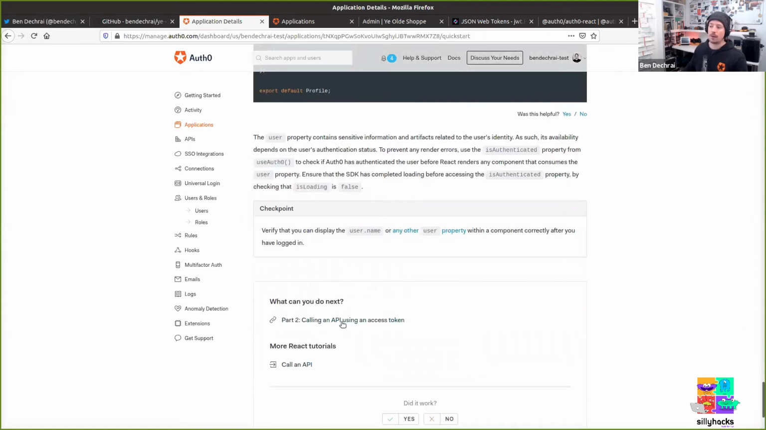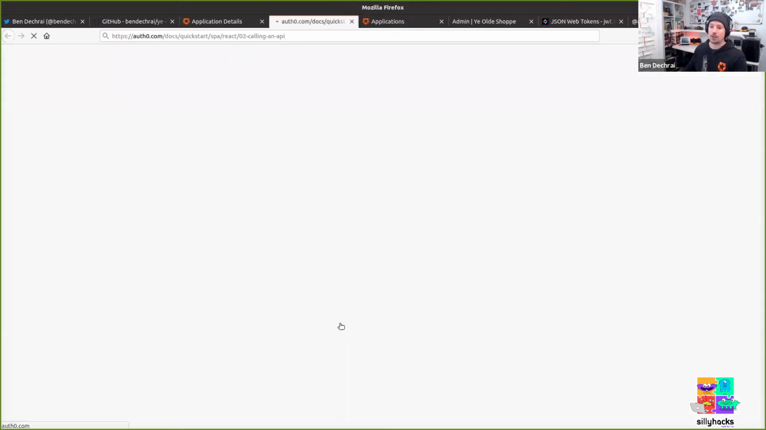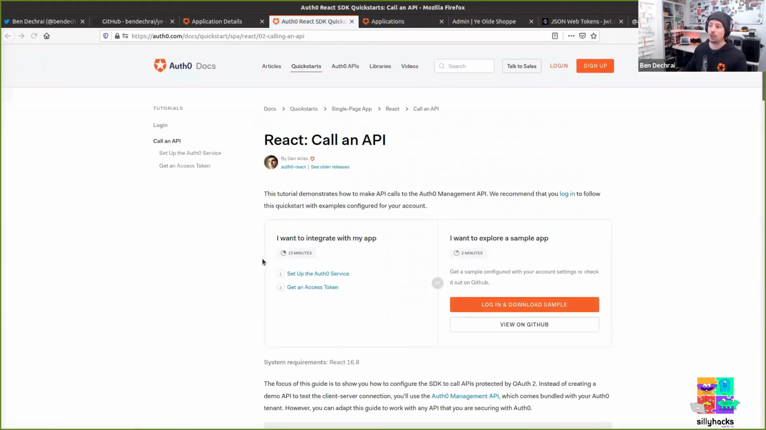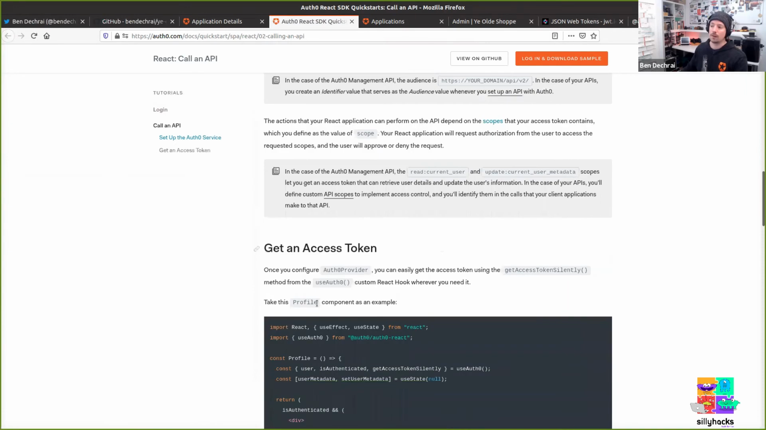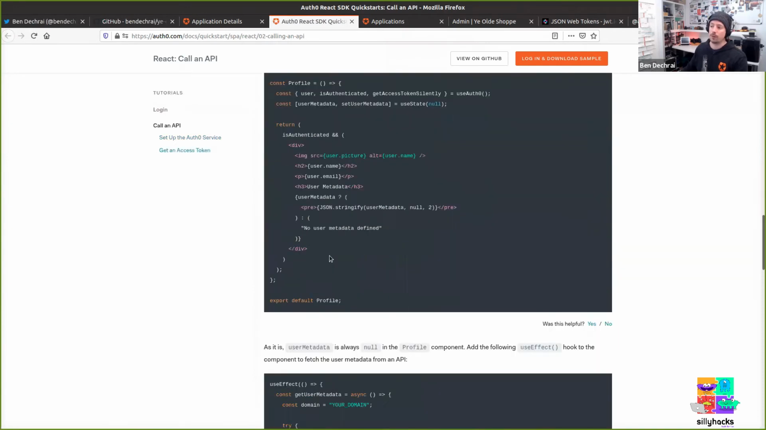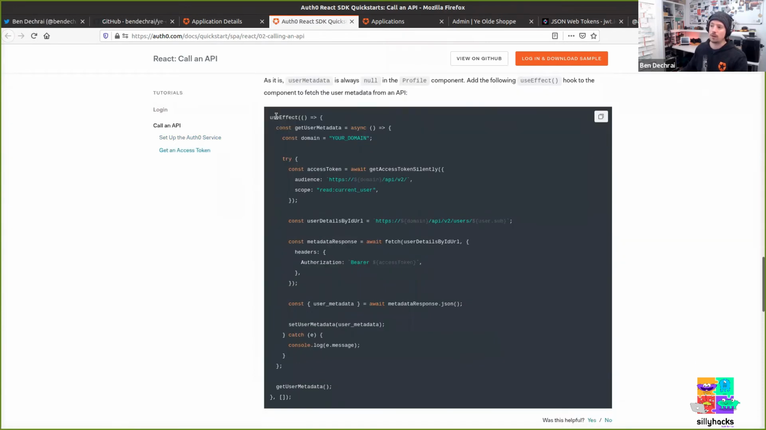Then you can come down here, and part 2 is calling the API using the access token. So you can follow the quick starts through as well. That's another option for you if you want to work out how to do that. So here we've now got the React code again. We're getting the access token, and this goes into a little more detail. So now we're getting the access token. We're getting the user details by ID.